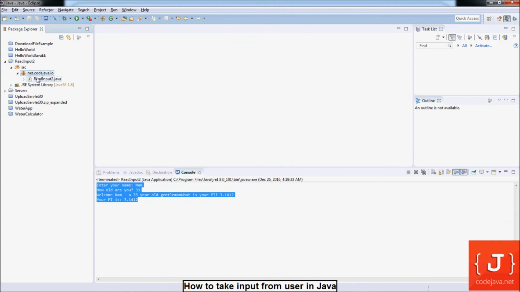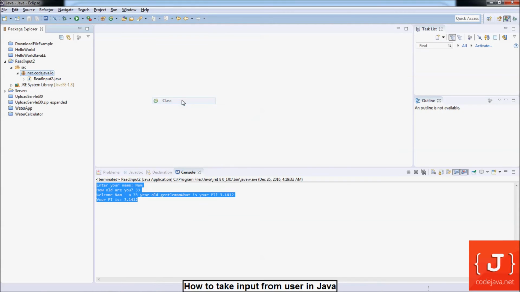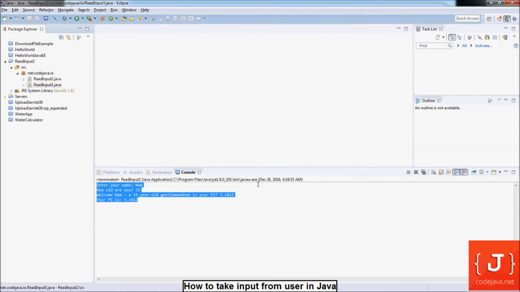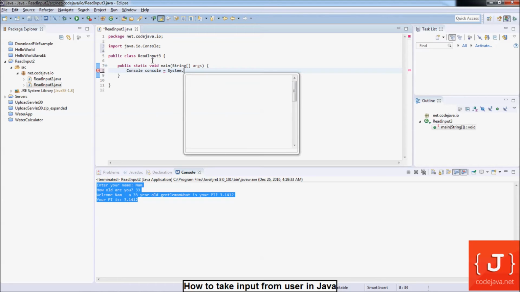Now I create a new class, ReadInput3. Check this to create a main method and click Finish. Now I obtain the console class: Console console equals System.console.